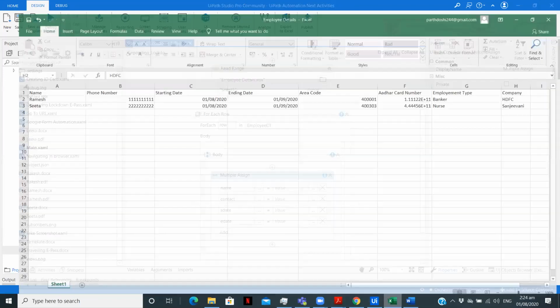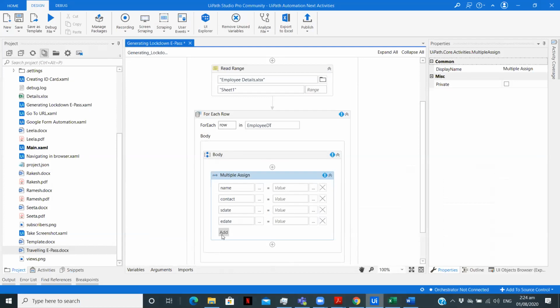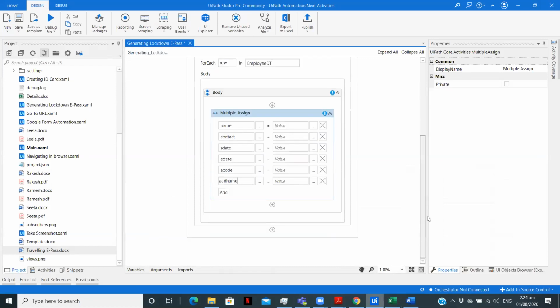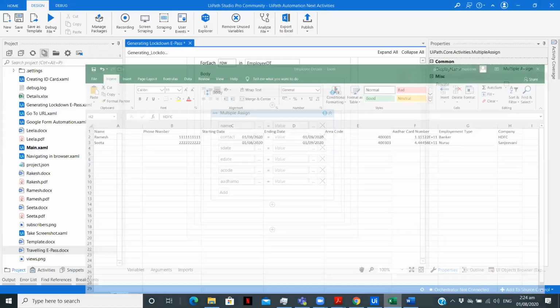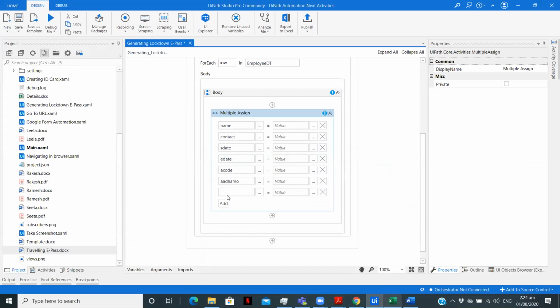After that I think we have area code and then Aadhaar number. So we can write A code, and then the Aadhaar number variable. After that I think we have employment type, so we can just create an E type variable. And then the last one is company. So these are the variables we have created.